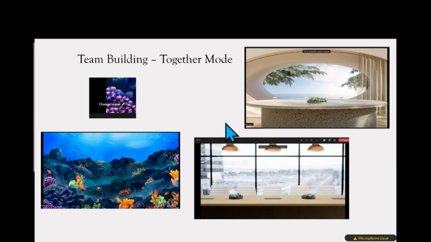I think one thing to highlight is that some of these features may not yet be available in GCC and are coming in the future, such as some of these backgrounds and the ability for Together mode. I thought they were already in our environment in GCC, because I know my customers in Vermont, Connecticut, New Hampshire, and Maine already have the change scene for Together mode. So it's probably just rolling out. I just saw some notes here.